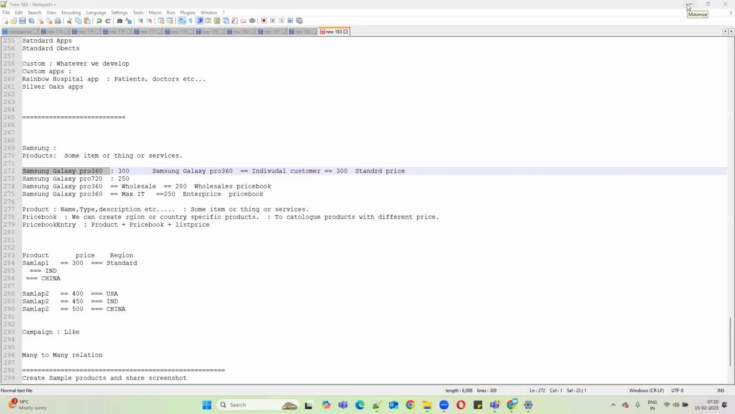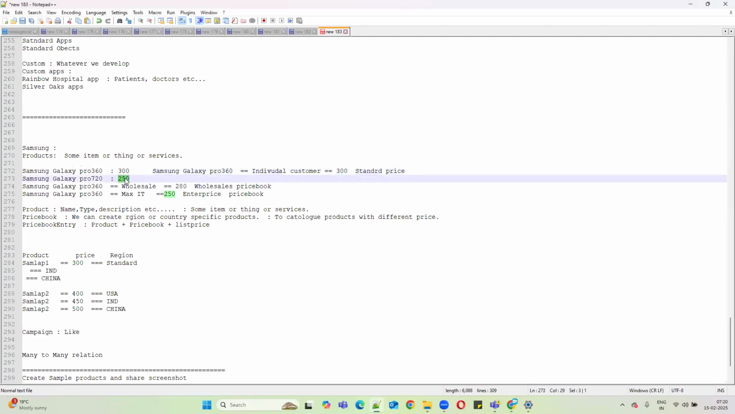Then why would you need to create multiple price books, why add the same product again to multiple price books? Not required. In case the price changes based on the country, region, or customer type, like the individual customer, wholesale customer, or enterprise customer we just discussed, only in that case can you create multiple price books. Otherwise, you can use only one price book. No need to create multiple price books. You can use the existing standard price book.